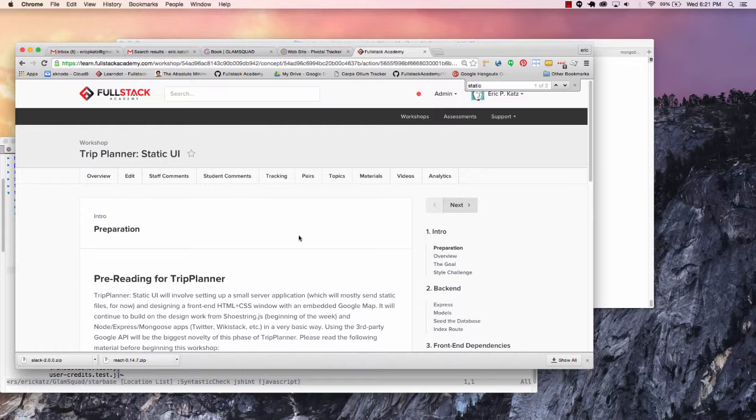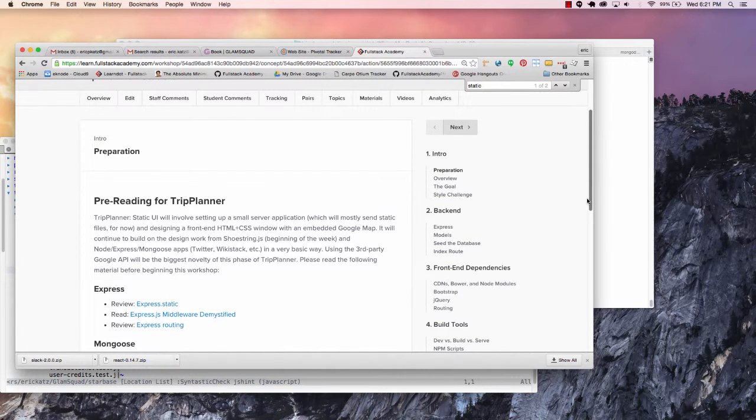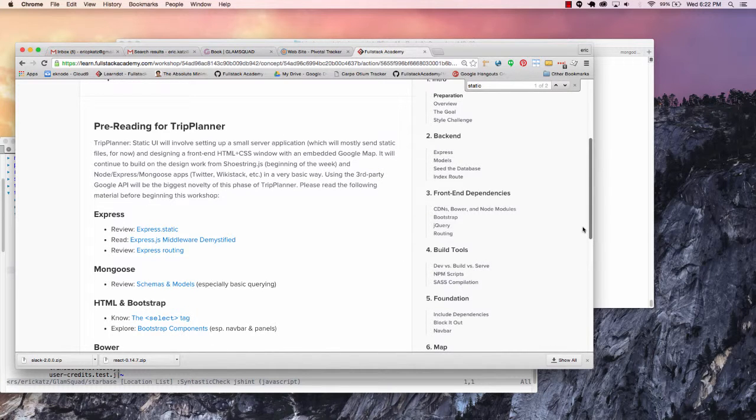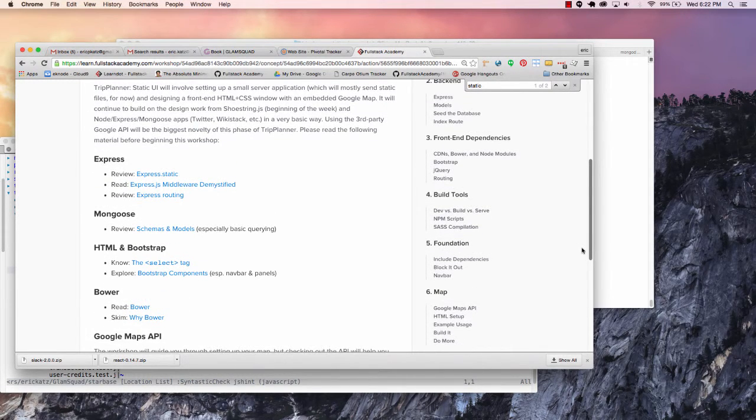I wanted to just give you an overview of this workshop. You're going to be going through this step by step. You're going to be setting up Express. You're going to be setting up your models. There's a script to seed the database. You're going to set some routes up. You're going to pull in Bootstrap and jQuery. You'll also do some tasks that you'll use to compile your Sass. We're going to use a module called libsass, which is going to do that.